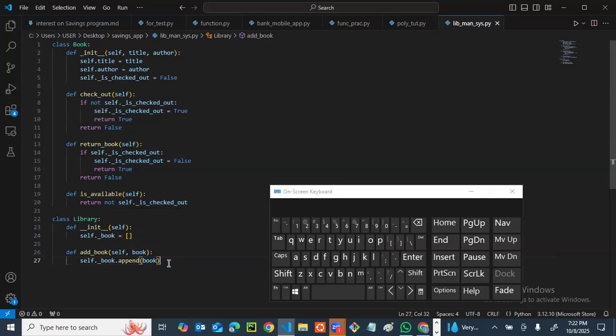Self.book.append, then the book we are trying to add into our what? Library list. Into our what? While we are instantiating or initializing the library object, or while we are trying to add new books to our library collection, any book we add here should also be added to the collection. So we've been able to define this.